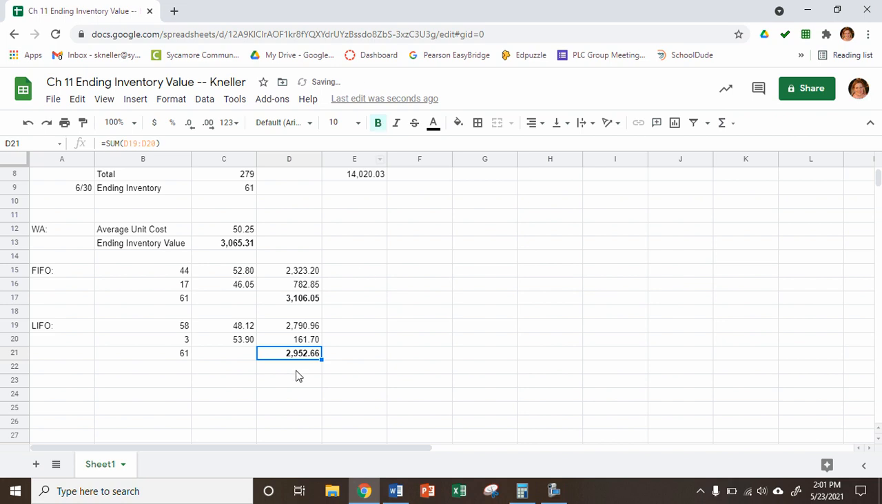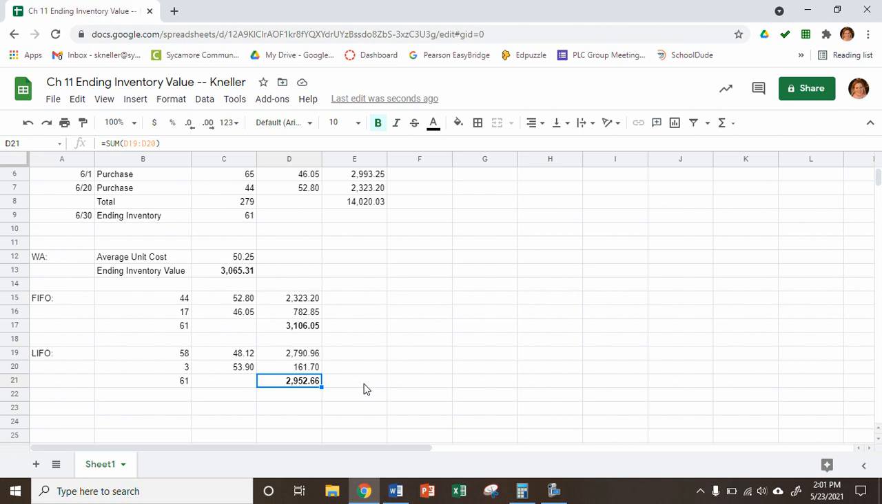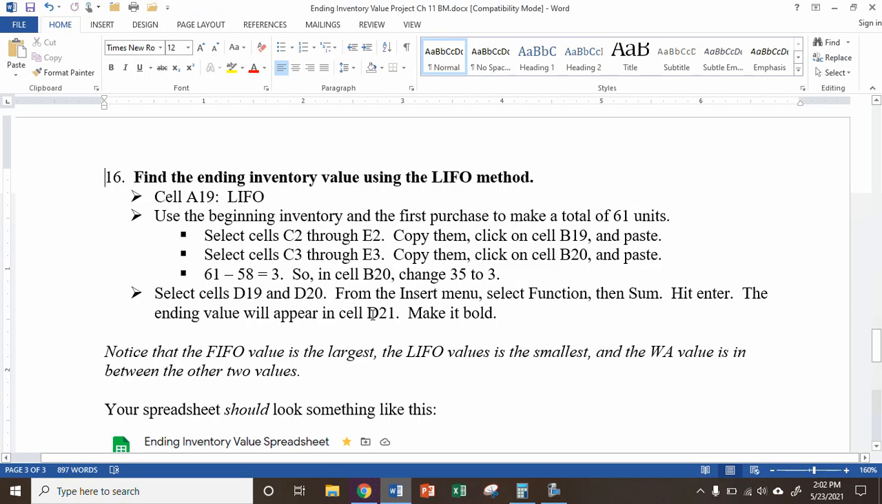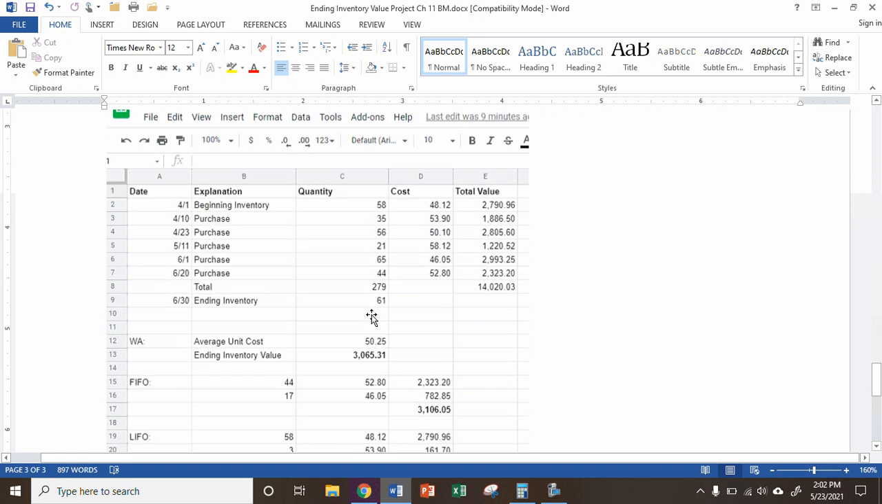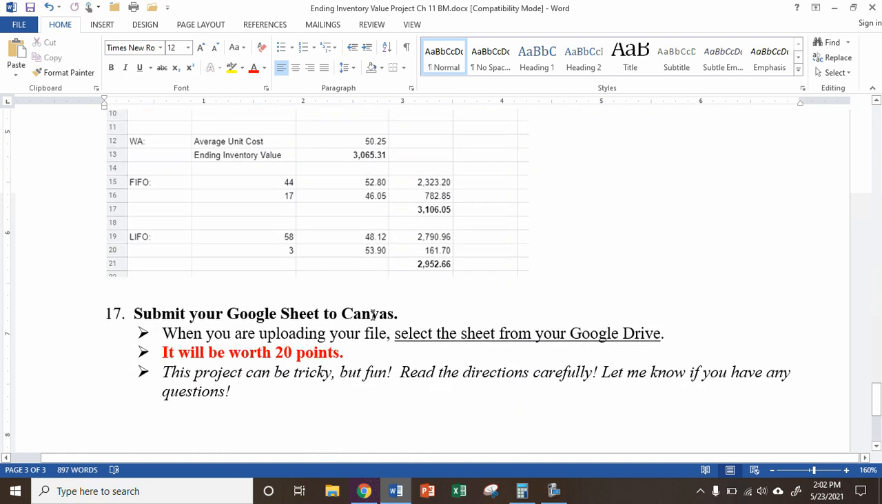I'm going to make it bold because that's your ending value. So again, notice that the ending value for the last in, first out method is the smallest value, okay? The first in, first out method is the largest, and then the weighted average is in between those two amounts, okay? So that kind of makes sense that averages take the big and the small and find that middle ground between them. Okay. So that's the end of the project, was just to find the 3 values.